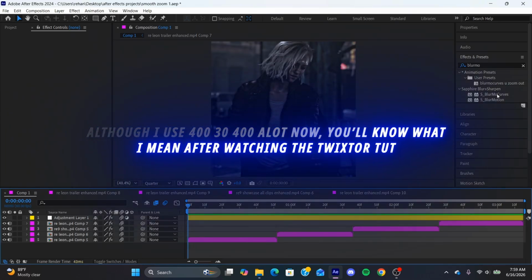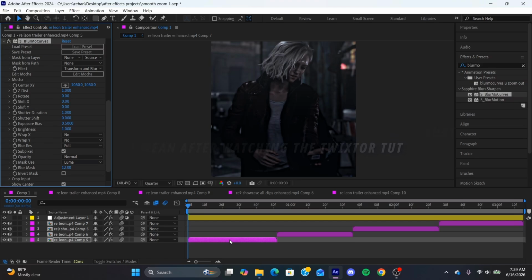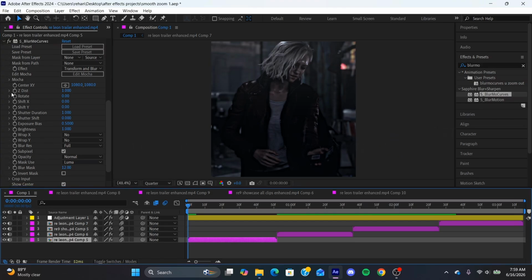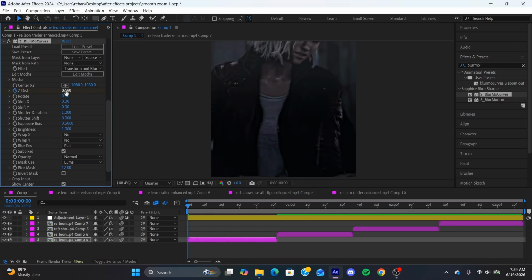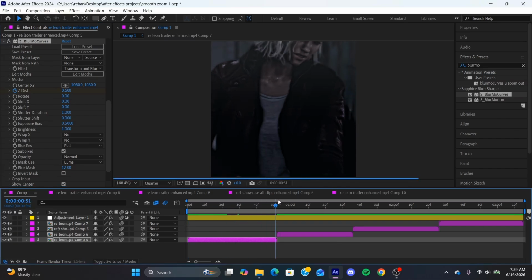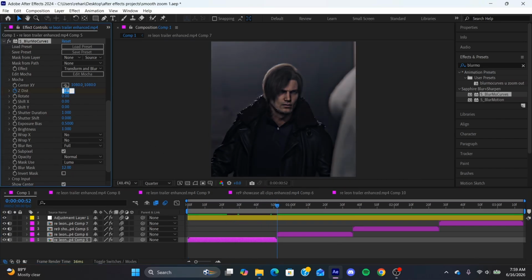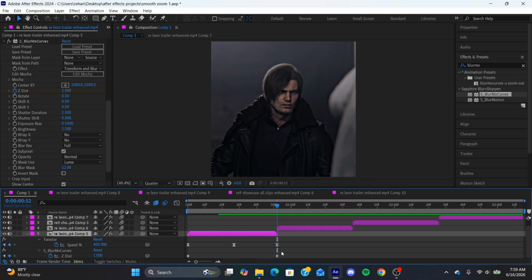So for the zooming, you wanna add s_blurmo curves, and then you wanna set a keyframe for the Z distance and make it 0.6 at the start. This is for a zoom out. And then you wanna put it so 1 at the end. Then you wanna click on the layer, press U to open the keyframes, and then select them and press F9 to easy ease them.